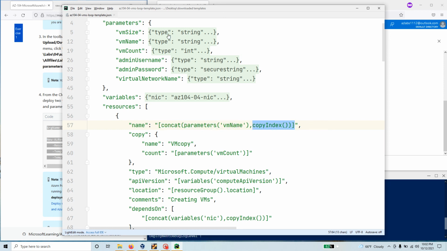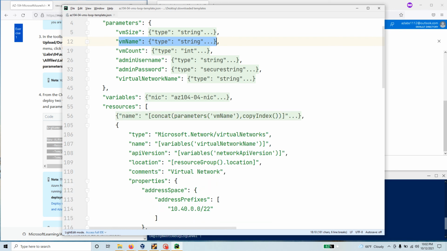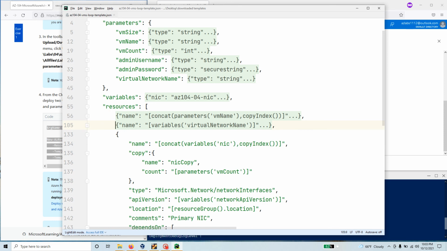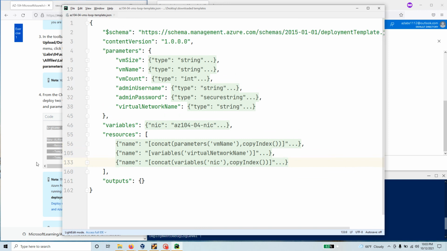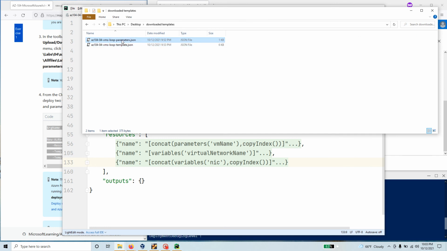So that's how most likely this is going to name. It will get the VM name, and then copy index is probably going to add some kind of index in there. And again, this is a Microsoft network virtual network, so that is going to configure the virtual network configurations in there. Let's see, over here you have NIC configuration, and that's about it. So let's take a little bit longer and take a quick look at the parameters as well.